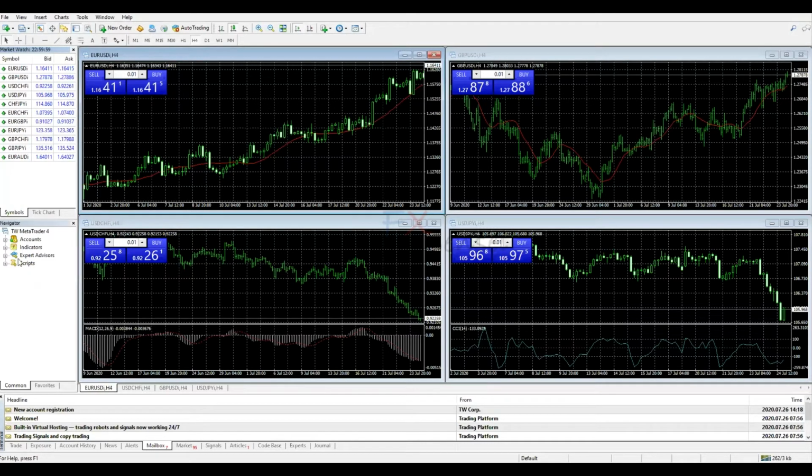Then the other window that's open is a navigator window. And in this navigator, you will see your account information will be under this tab. You can see your list of indicators, expert advisors, and scripts. These are all features with the exception of the accounts, but these three, the indicators, expert advisors, and scripts, are three categories where you can expand the functionality of the platform by importing them into the platform. And we will show you how to do that in a separate video.